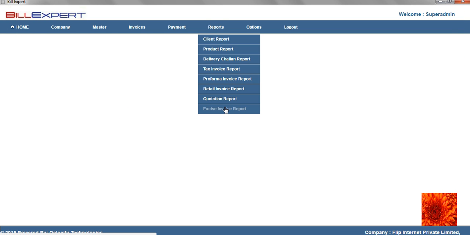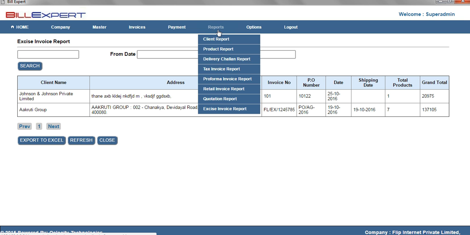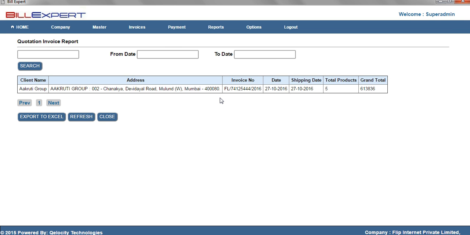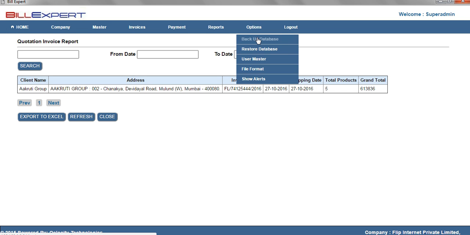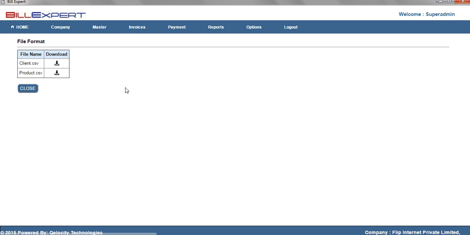Rest of the reports are similar to this, like your excise invoice, your quotation report, right? So you can get all the reports from the system itself. Then in the options we have given the option of backing up the database, restoring the database. User master, you can create password protection for your software, so only a person with authorized access can log into the system. File format, you can anytime download the file format for data importing, in case you format a computer, or in case you lose track of your Excel, you can anytime download it from here.